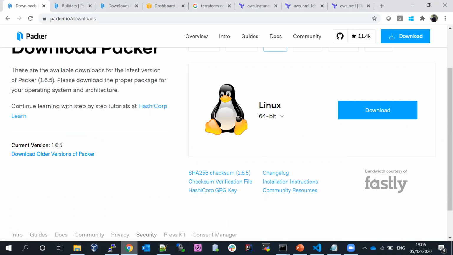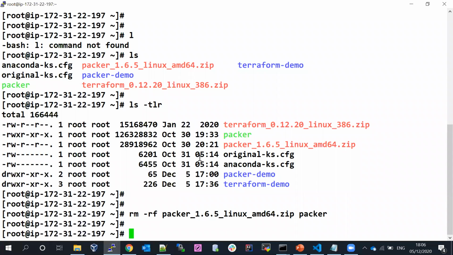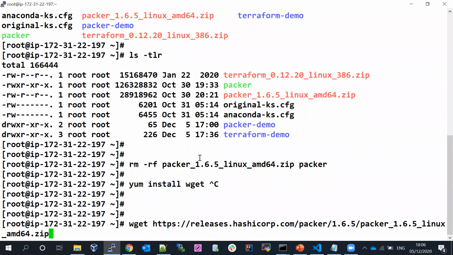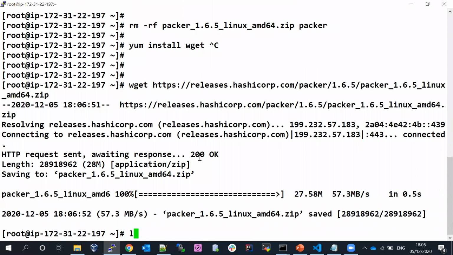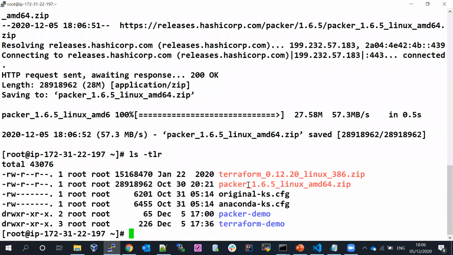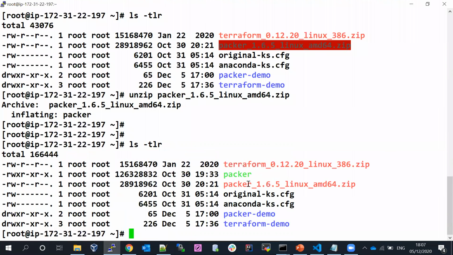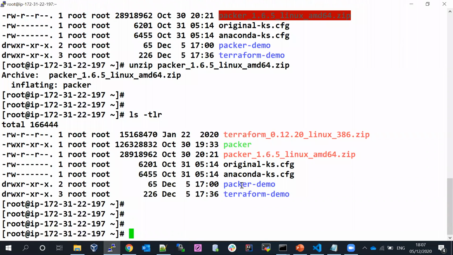wget is already installed. If you don't have wget, you have to install it. I'm using wget, which I already installed. Click here, and it's downloaded. If you go and look, this is the package .zip file. Just unzip it.